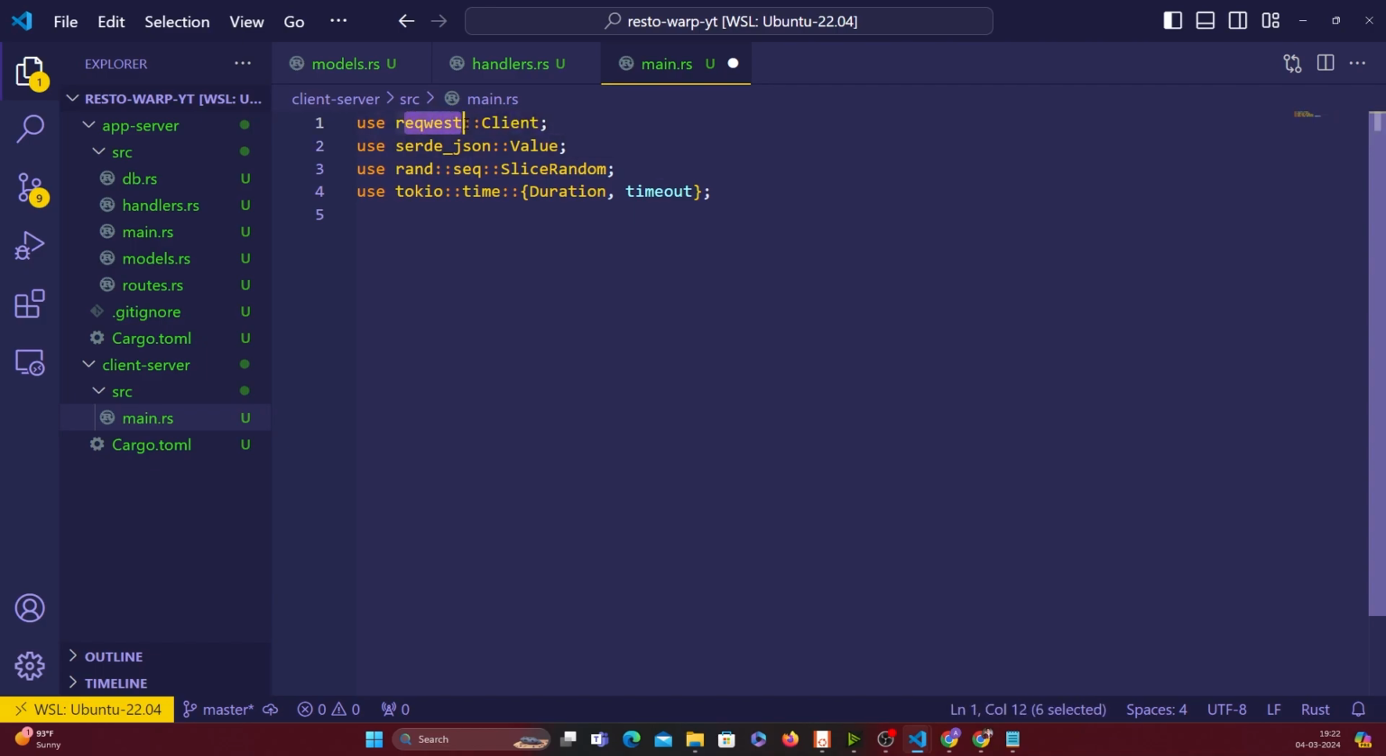And these requests are going to be concurrent. As you saw in the demo when I showed you that some were getting resolved even though they were later in the series, like the 5th was getting resolved earlier than the first one. So everything was happening concurrently. That's why we're using requests, and we're going to be running concurrent requests to our backend API. And then you need JSON, you need slice random. I'll show you where we use it. And then you have the time, which is duration and timeout, to be able to work with time.